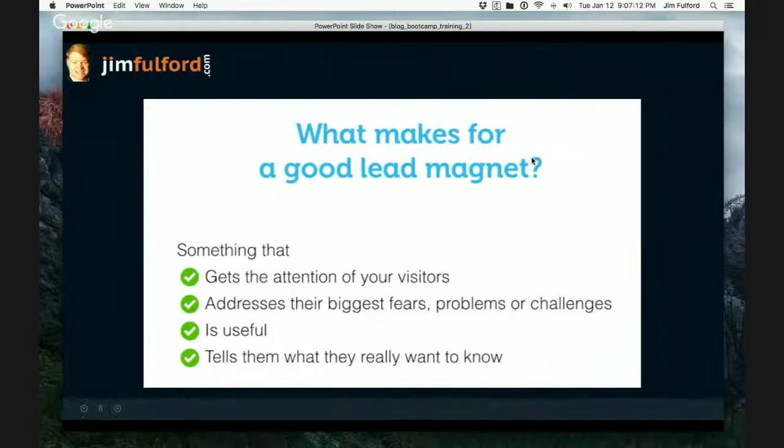And so you really do want to do it. Now, as far as what makes a good lead magnet, you're going to want something that gets the attention of the people that come to your site. It needs to be addressing their biggest fears, problems, challenges. It needs to be something that's useful to them. And it also needs to tell them the thing they really want to know.